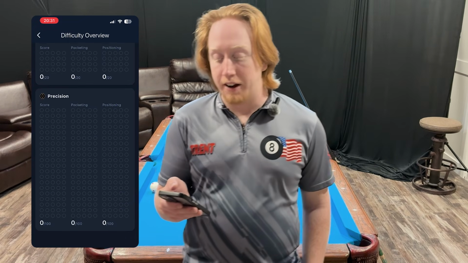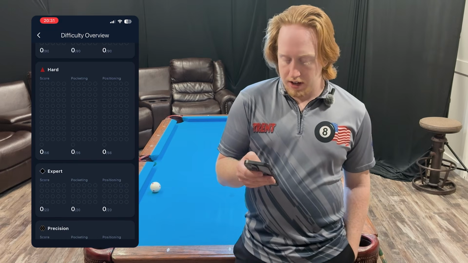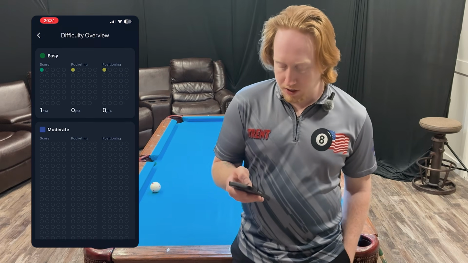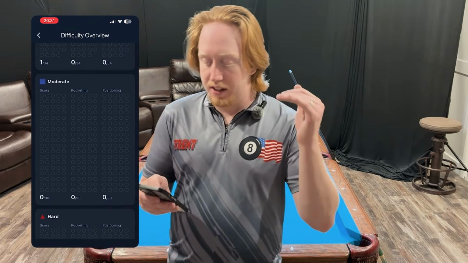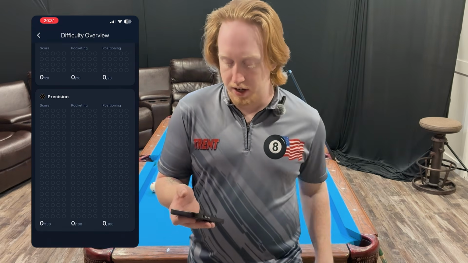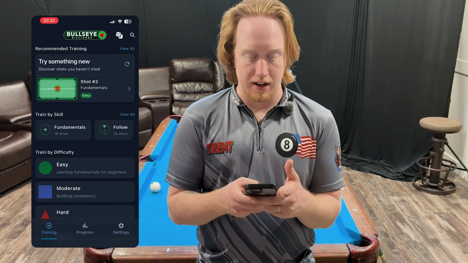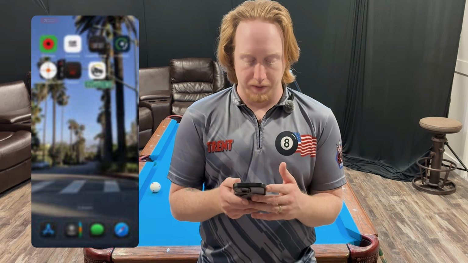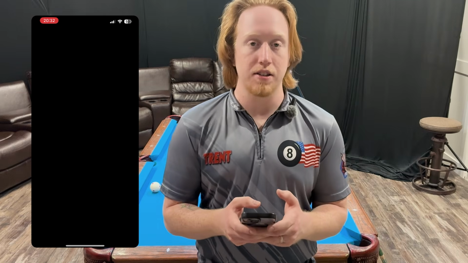I love how there's a lot of precision drills. Barely any expert, but there's a ton of moderate. So it's like easy, tons of moderate, a little bit of hard, even less of expert, and a ton of precision. Okay, let's go ahead and move on from Bullseye Billiards and go to Qards next.